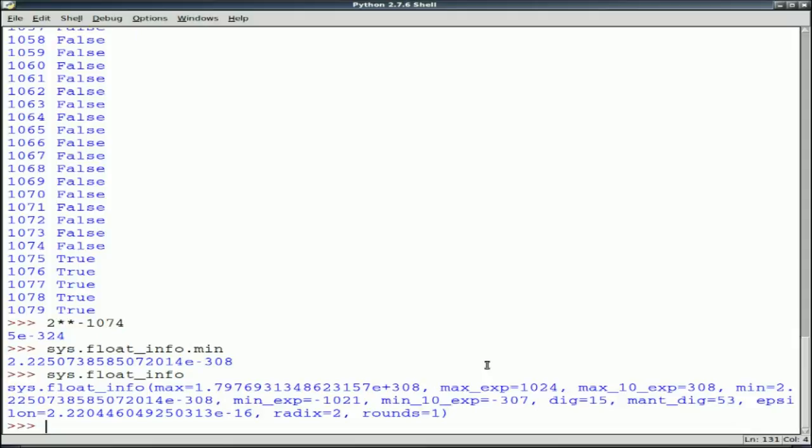So let's pick up again in our next video, talking about our sequential data types.